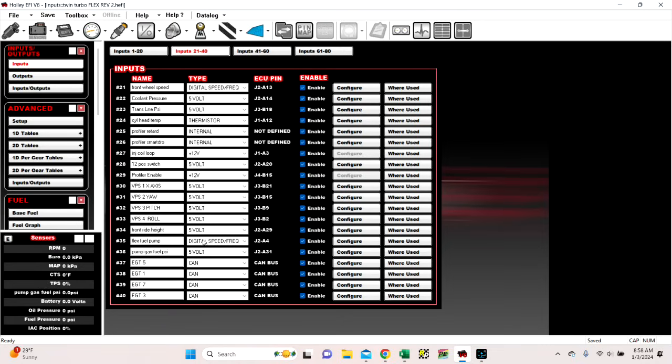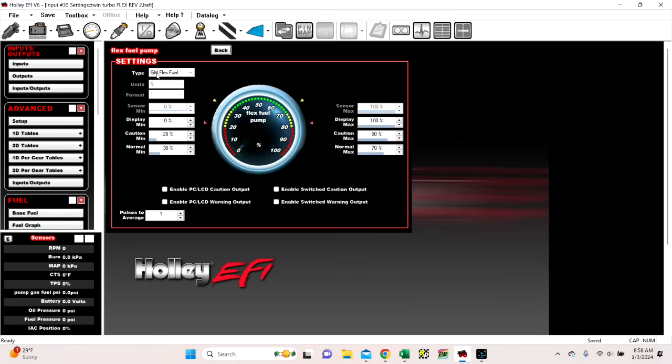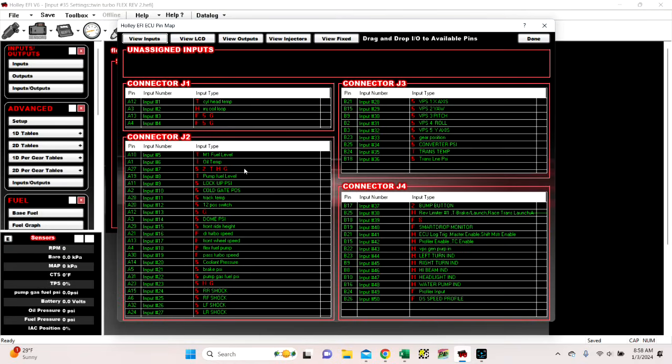There you go. Flex fuel pump, configure, and it's just a GM flex fuel sensor, 0 to 100%. And then that's pin mapped accordingly. It's just dropped on that pin. It's wired to that pin. You should know that. If you don't know that, I made other videos on how to pin map stuff and how to wire stuff up.